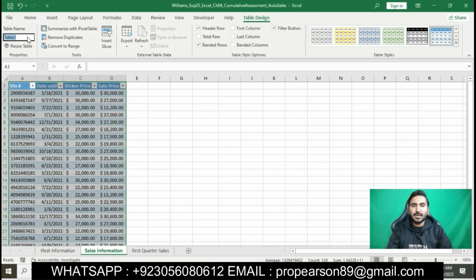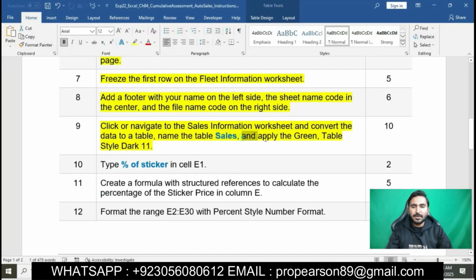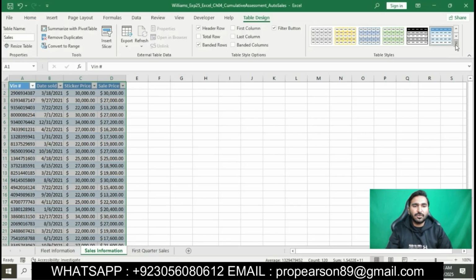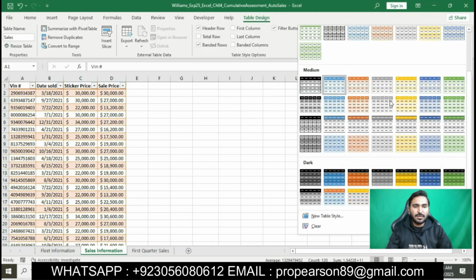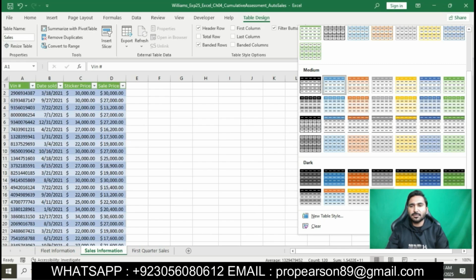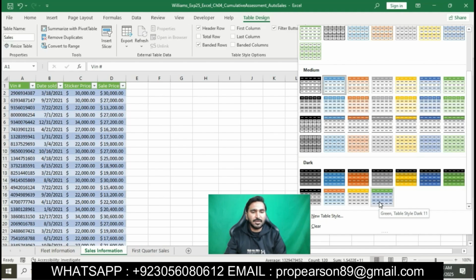We will go to the Table Design tab. In the Properties group, click on the Table Name box, and then we will type the name Sales. We will assign our table the name Sales and apply the Green Table Style Dark 11. We will go to the table styles and then go to the Dark section, and apply Green Dark 11. You can see here Green Table Style Dark 11 is here. We will apply this style on the table.